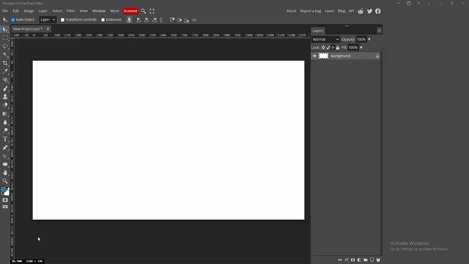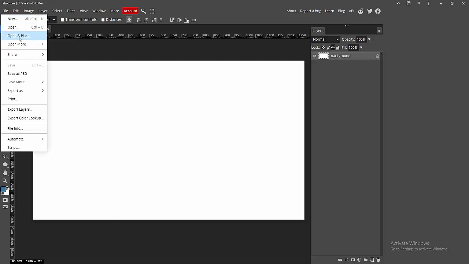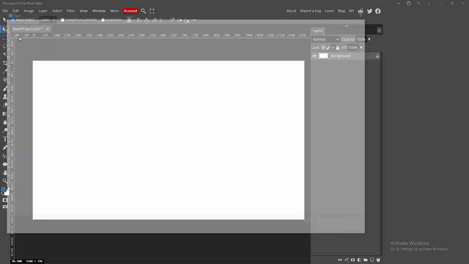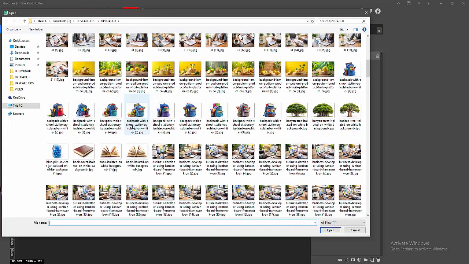In this video, I am going to show you how to resize an image to an exact size in Photopea. Let's get started. At first, you have to open your Photopea software. Then we go to the File menu, select this Open and Place option. Now I choose an image from our files. Now I select this image and click Open.